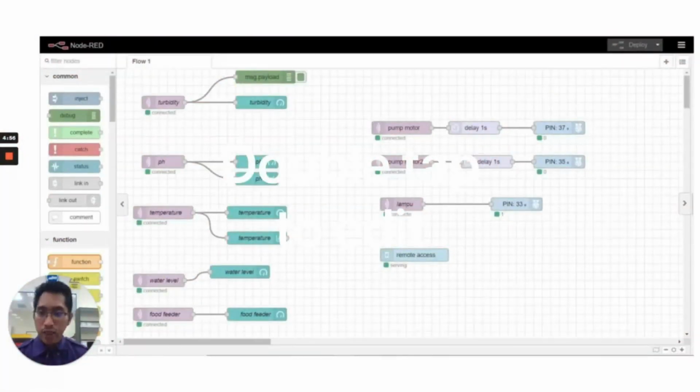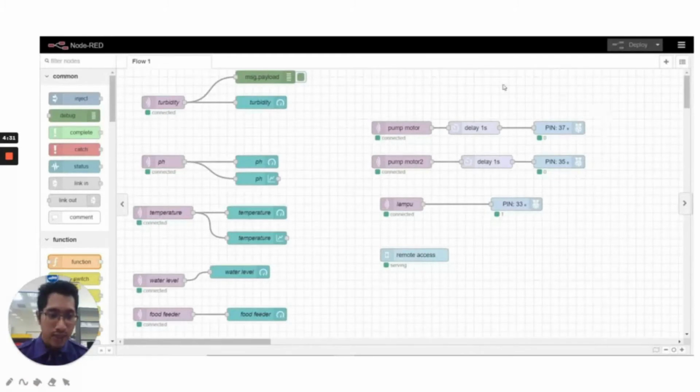Next, let us continue with Node-RED. As you can see, on our left side is the palette. We call this section the palette section. We can use any palette to trigger the input or the output that we want to use. We can customize the palette by sorting it at the dashboard to create the requirement that we want.